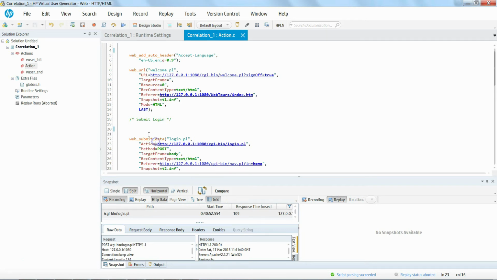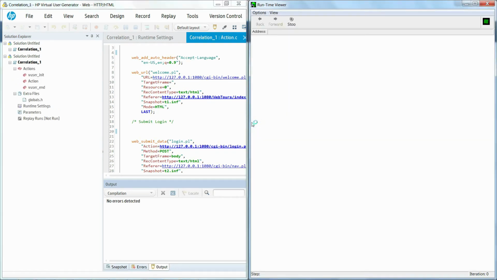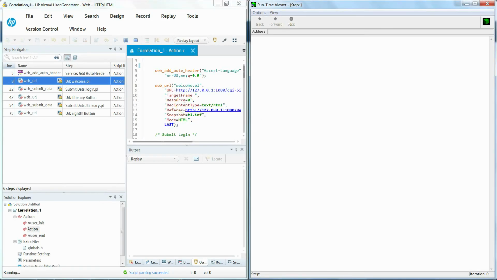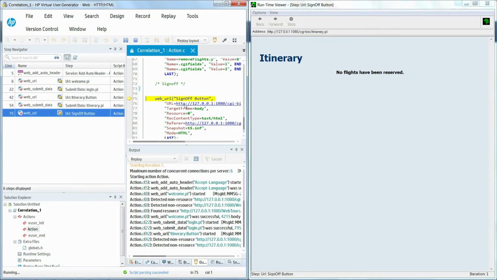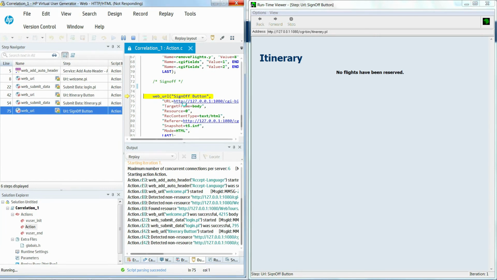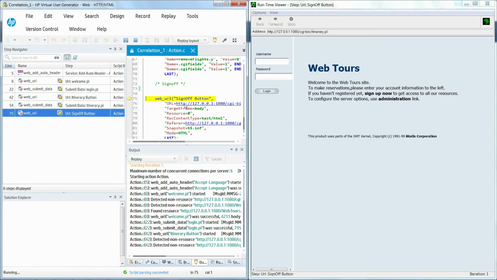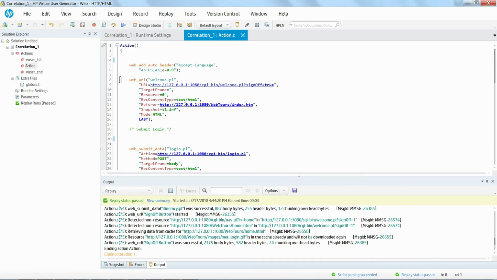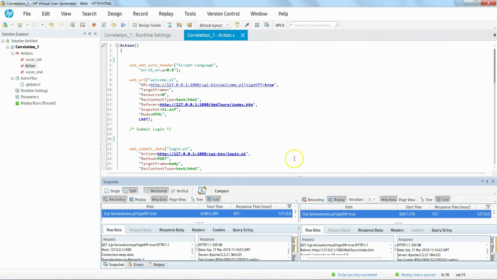Let's take a look at it. Okay, it is not providing, so let's rerun it. Since your replay screenshot is not showing up, let me replay it again. Now our replay is completed. So now we can go to the snapshot pane. Just let me click on it.